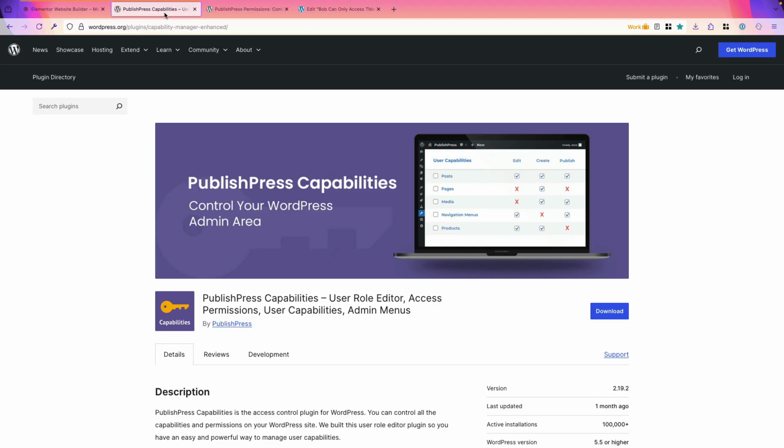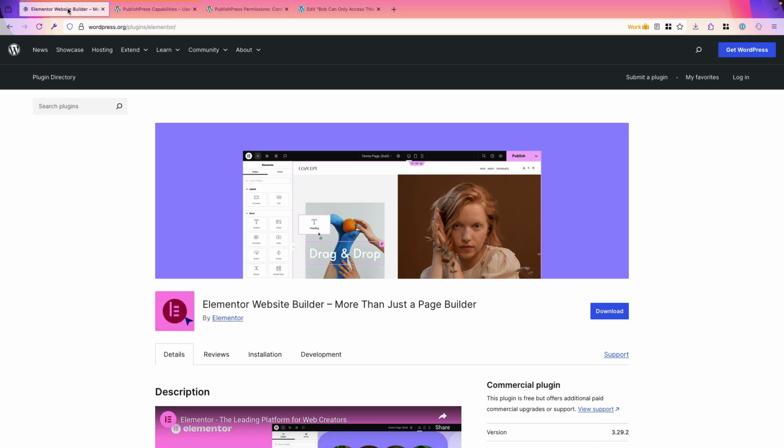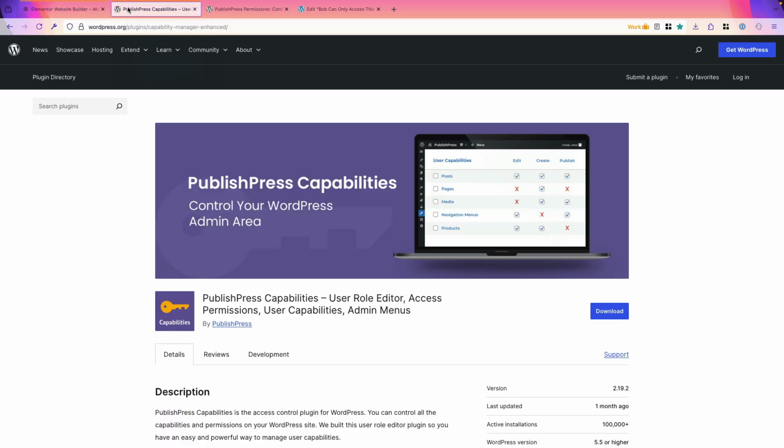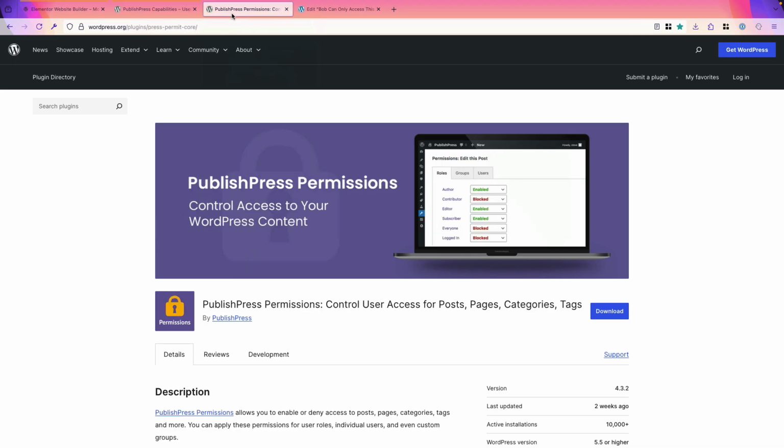Normally you don't have to get quite so fancy with a couple of plugins, but there are some extra restrictions in Elementor by default, which means you have to do this slight workaround. Elementor is a great plugin, and so are the PublishPress plugins. Capabilities gives you complete control over your WordPress admin area, and PublishPress Permissions is the best plugin for controlling access to individual posts, pages, categories, or tags.